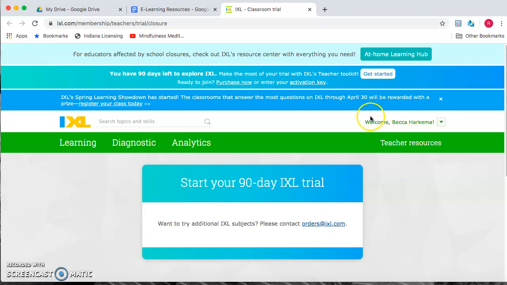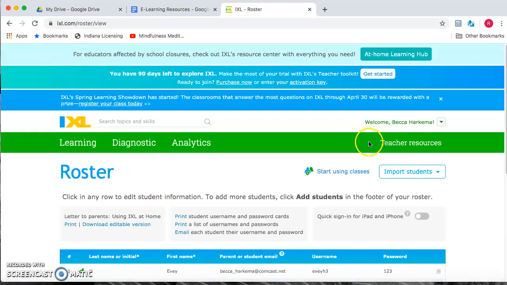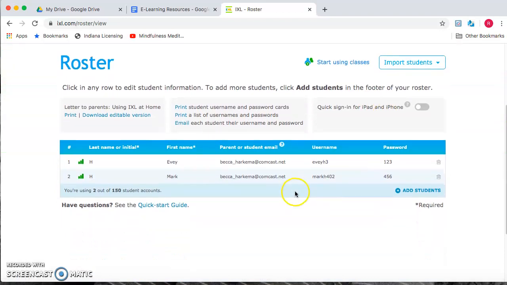So right here, when you're on your welcome screen, this is where I started. And I went to roster. And when I went to roster, I was able to enter some of my students. So I just made up some students here. And they have you enter like their last initial, their first name, and then the parent email address or student email address, and a password for them.